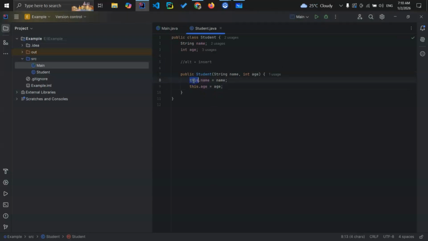What does this mean? This refers to the current object. This name is the object's variable. This name is the parameter. Imagine your name is Isuri. Another Isuri is visiting. You say, my name is Isuri. That my is equal to this, right?